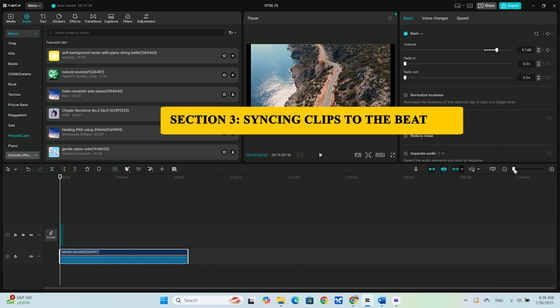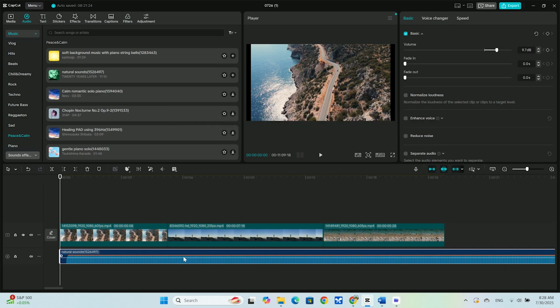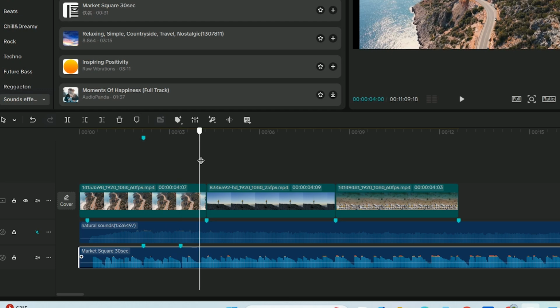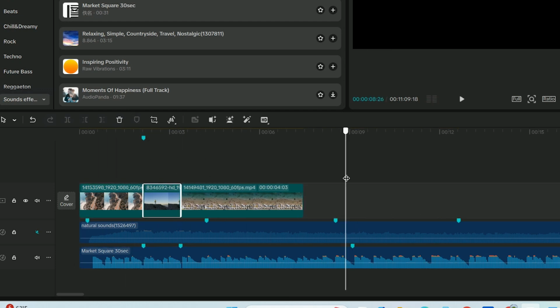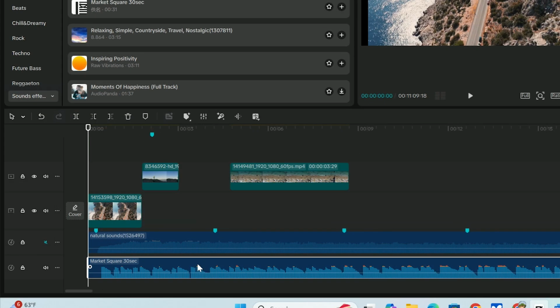Section 3. Syncing clips to the beat. This next feature is a game changer. Syncing your edits to the music's beat is the fastest way to make videos look professional and dynamic. Select your audio clip in the timeline, and in the menu below, find and tap beats. You have two options: auto-generate and add beat. Auto-generate is the ideal choice for speed. Pick a rhythm style. Beat 2 is excellent for its energy, and CapCut automatically finds the beats for you.